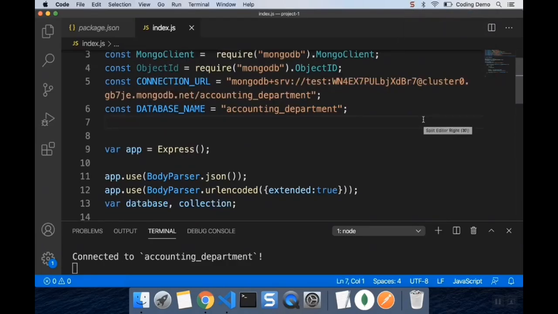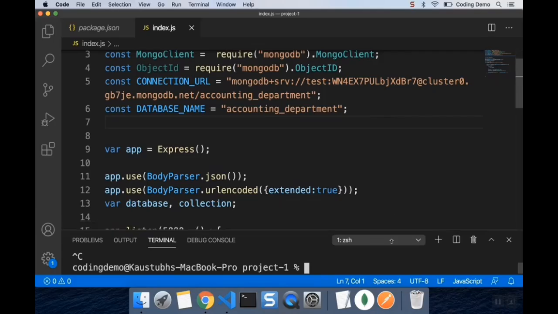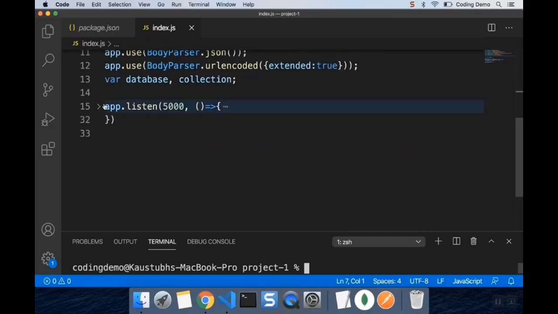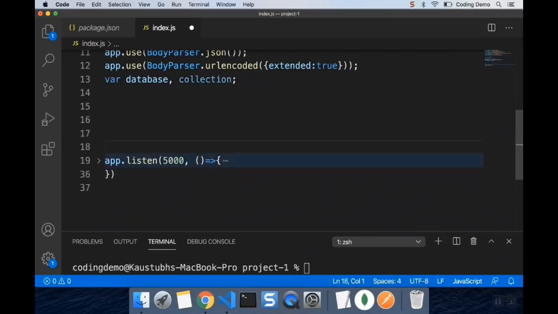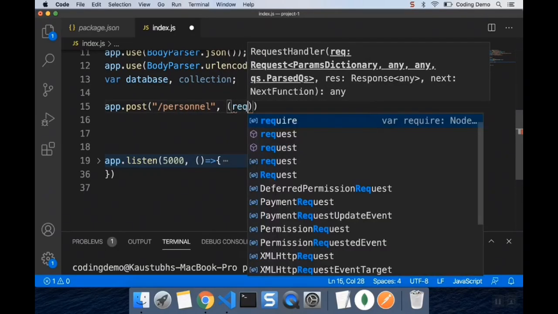All right, now we're going to develop endpoints for creating and querying the data. So let's create an endpoint to add the data. Let me first close the server, make some space here. All right, so before I start the server, I'm going to create my post endpoint to add the data. So I'll just say app.post, and the endpoint that I want to serve on is /personnel. All right, we'll have the request and response.